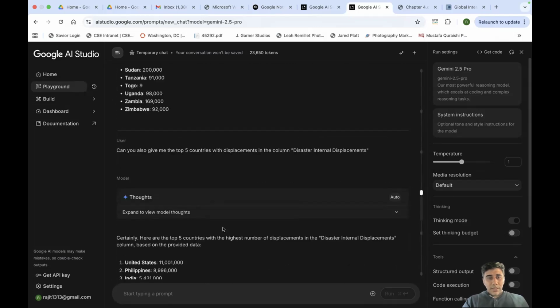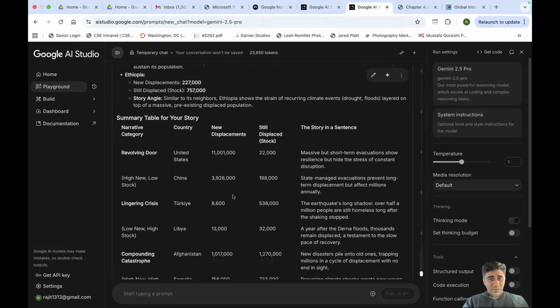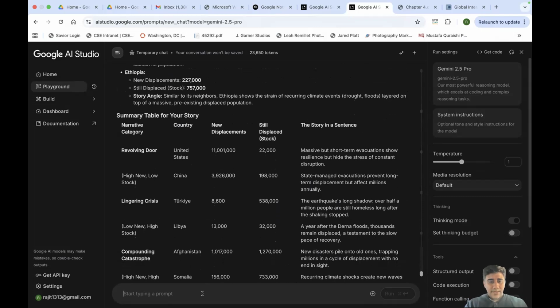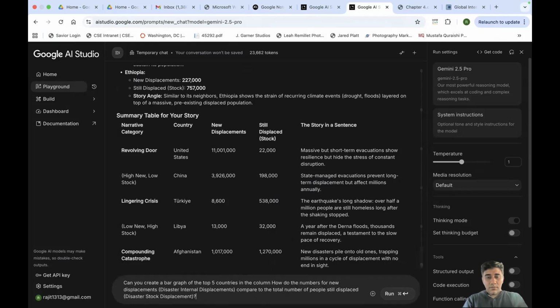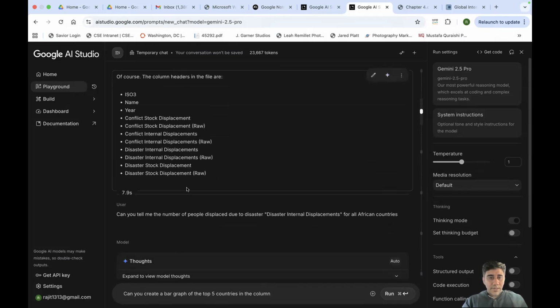Let me just try doing this. And I think it won't work. There are times it works and there are times it doesn't. So if I say, can you create a bar graph of the top 5 countries in the column. Sorry, I don't remember. One second, let me just jump back. Which was the column that we were looking at? We were looking at this one.